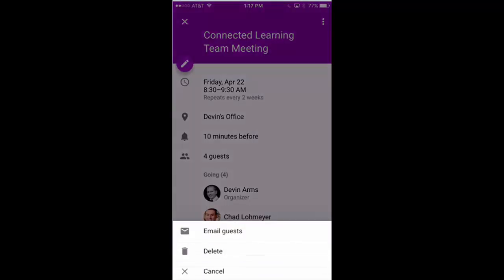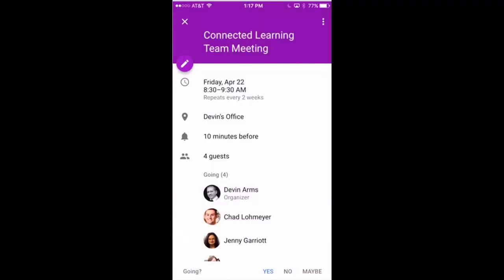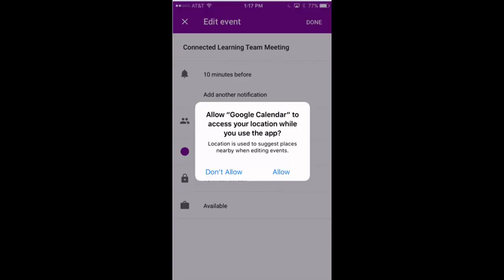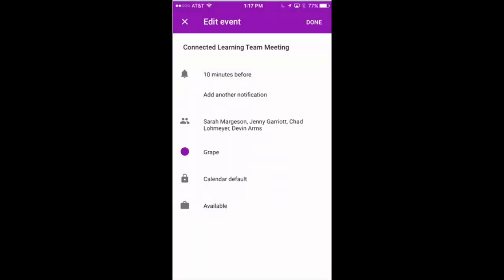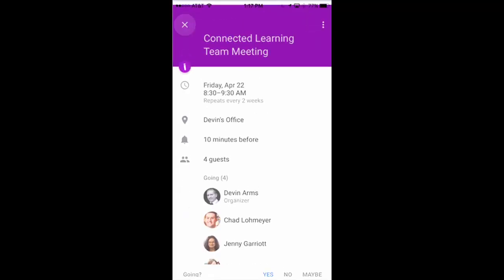If I click the three dots at the top right, I can either email everybody, I can delete the event, I can get out of there. If I click the pencil on the top left, I can edit any of this information here, including setting up notifications.